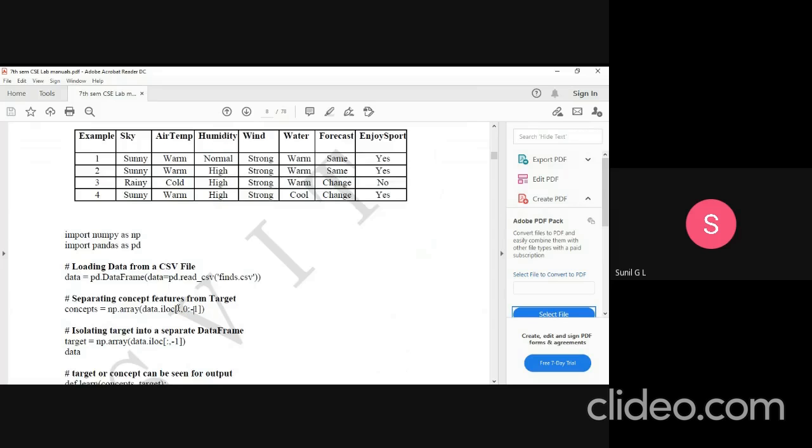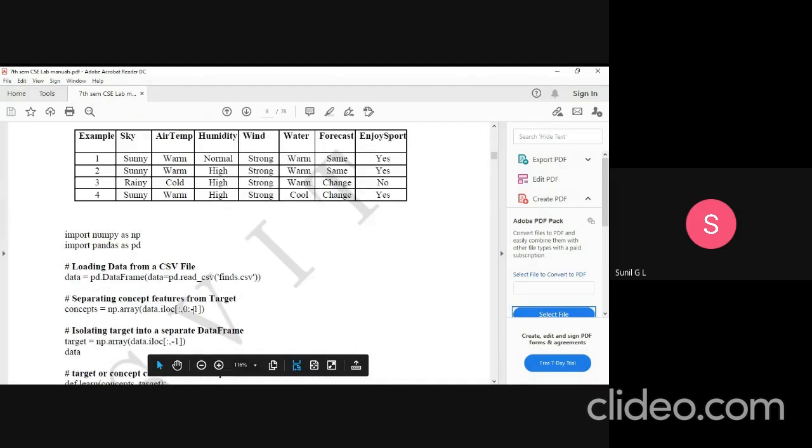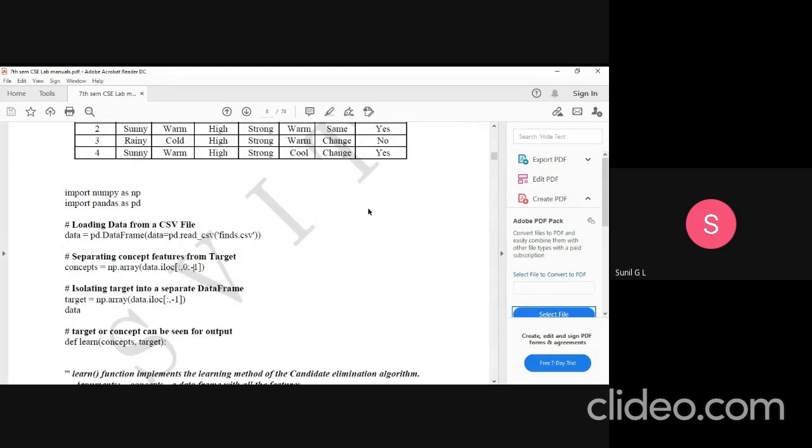So it means all rows and, except for the last column, everything will be copied. We convert that into an array and copy it to concept. So using integer location, we consider all the rows and all the columns except the last, convert that into an array, and it will be stored in concept. Now we are taking the last column using the same function, integer location.